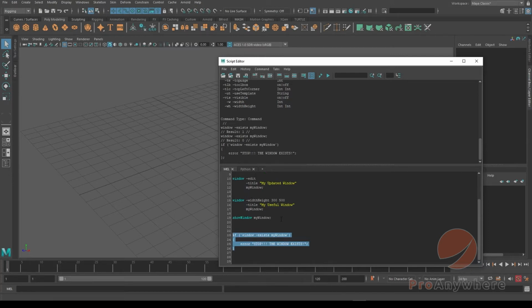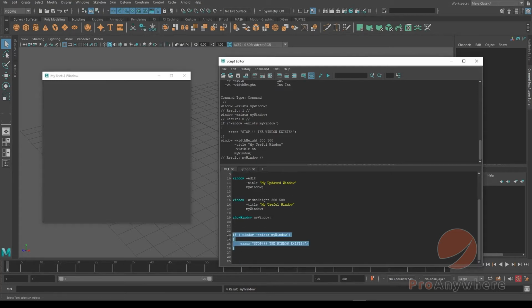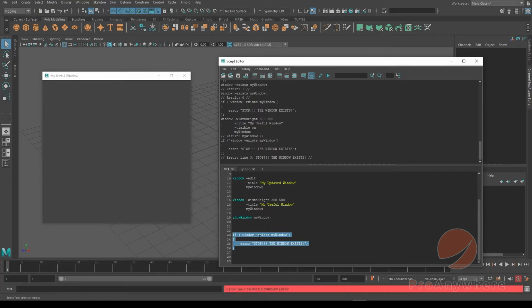So now if I go back and actually create the visible window with that same name, it has it up there. Again, I selected it and pressed the enter key on the numeric keypad. Now, if I select this block of code, the C, the F, and press enter on the numeric keypad, now you get the error saying stop, the window exists, because the window actually exists.